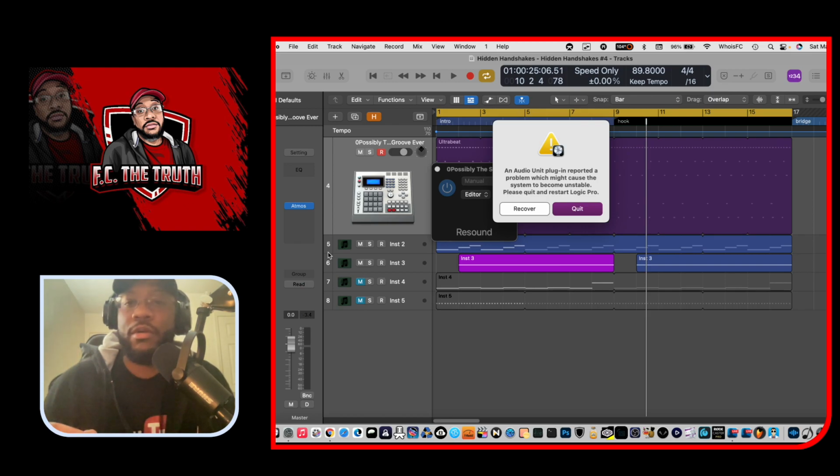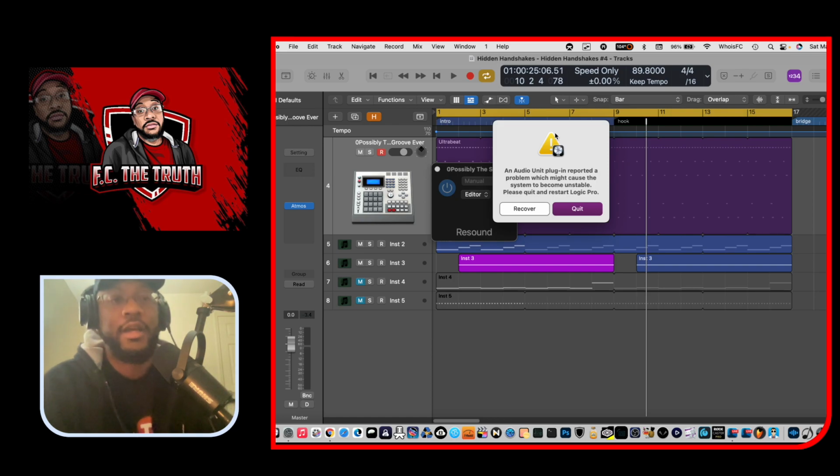So before, it wouldn't even give you this recover prompt where it says recover, right? You wouldn't even get that. It would just freeze up and you would have to quit. Sometimes quit wouldn't even work and you would have to go up here and force quit Logic. It was a pain, yeah, it was rough. So now you can hit recover.